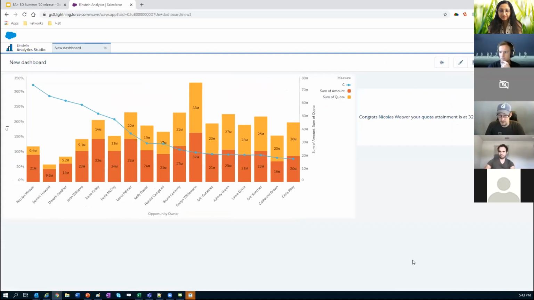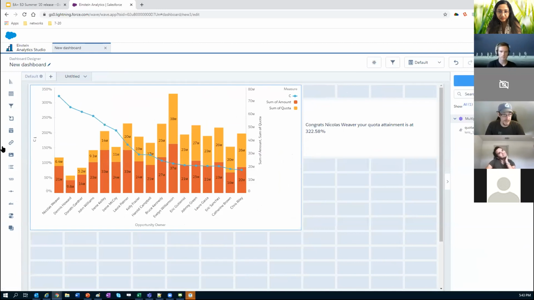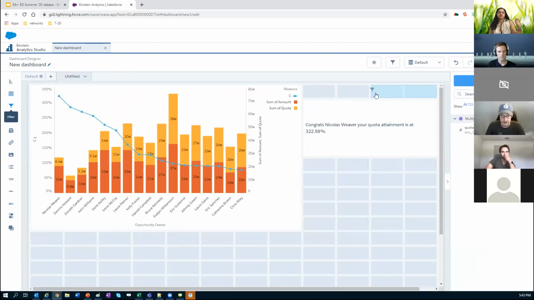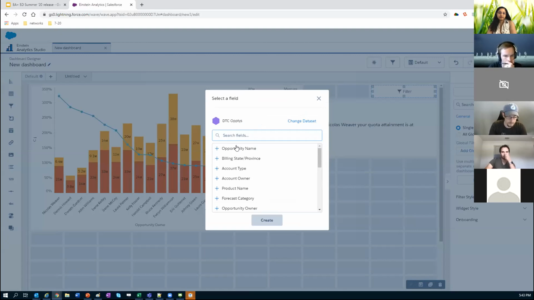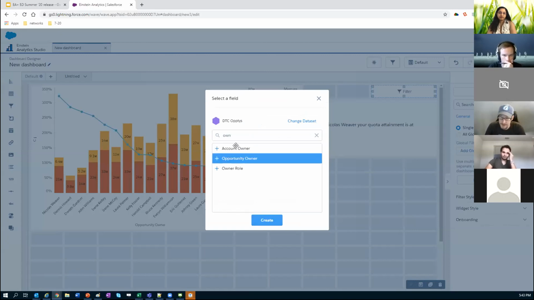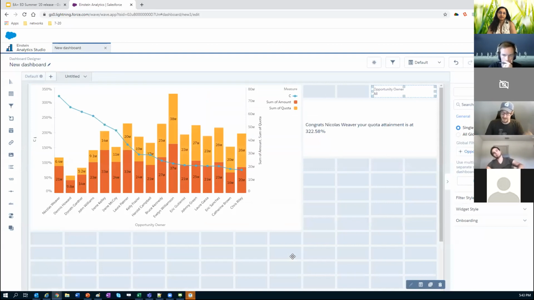Congratulations, Nicole Weaver. Your quota attainment is at 322.58. Oh, Nicholas Weaver. Now, just to demonstrate that this is actually dynamic, I'm just going to slap a quick filter on here. And we're going to filter by opportunity owner. Now, mind you, the opportunity owner is not the same as the quota user on the other data set. So we also want to get rid of that.